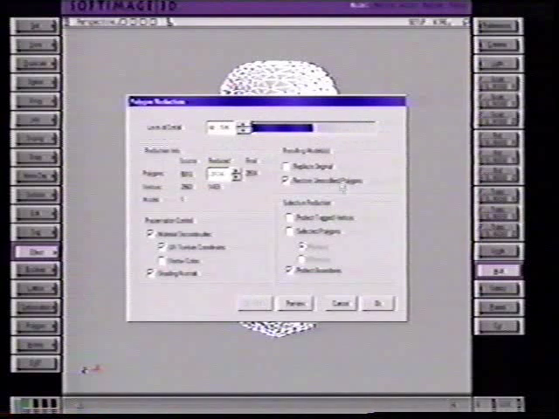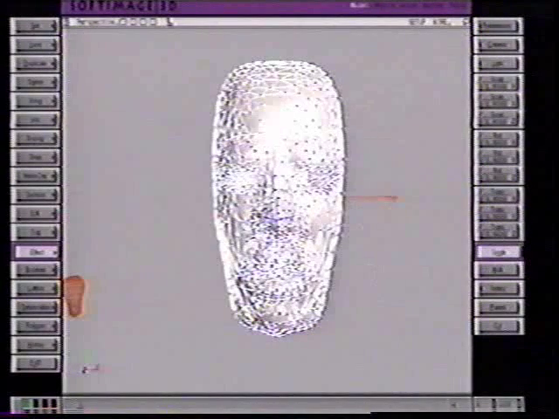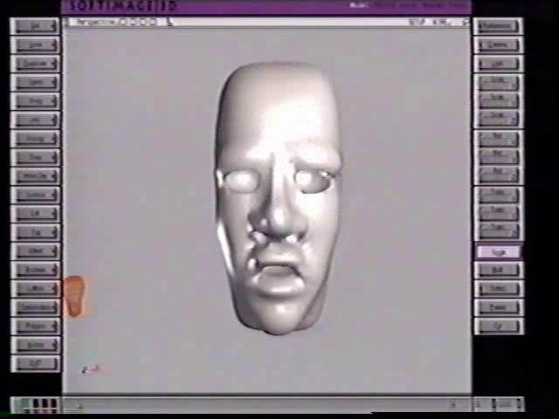I'm going to bring that to around 50% and say OK. Now you can see that the polygons are much reduced and it's going to be a little easier to work with for the shrink wrap.